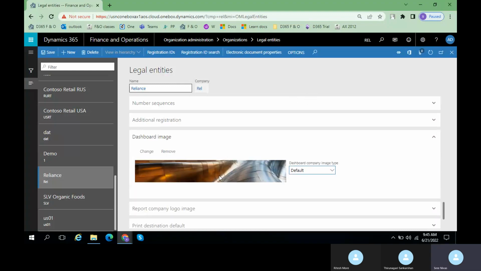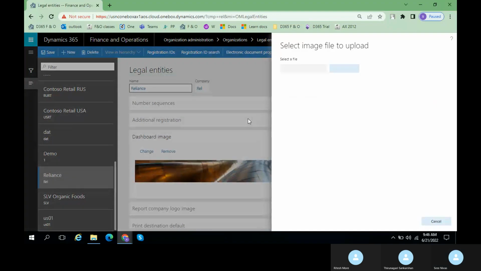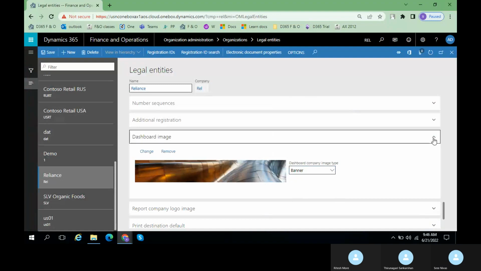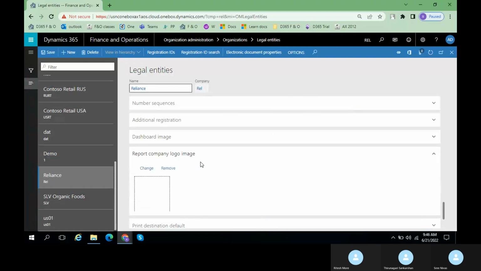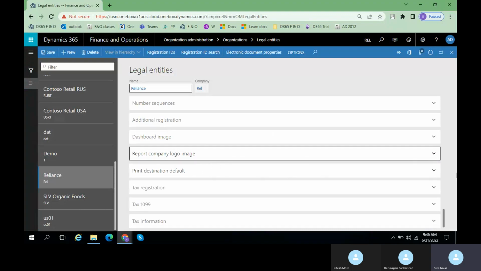If you have any image for your company, you can upload the wall image for that particular company here by just clicking on this drop down. You can select any banner, or you click on this change. If you have any image, you can browse and upload it. So this is a dashboard image, and if you want to change any company logo, that also can be done. You can click on change, and it will take you to the browse field, and you can select whichever you want.